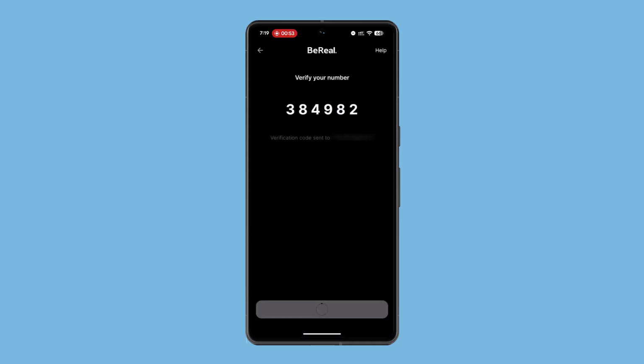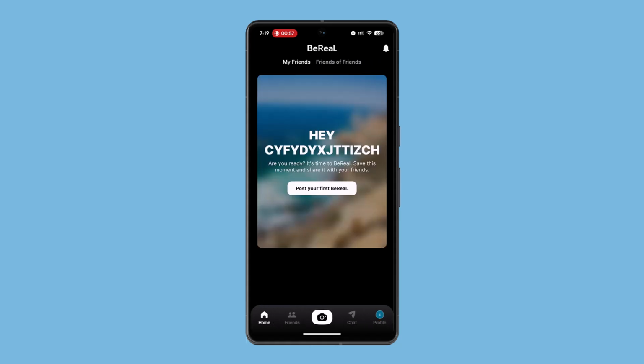Once you've entered it, you just want to click on the continue button, and moving on, you will then be asked to create a password or create a username, all that stuff. Go ahead and follow it, and now you've successfully created an account. Now you can just go ahead and post your first BeReal. That means it has a specific time in order to post, or gives you a specific time or notification.